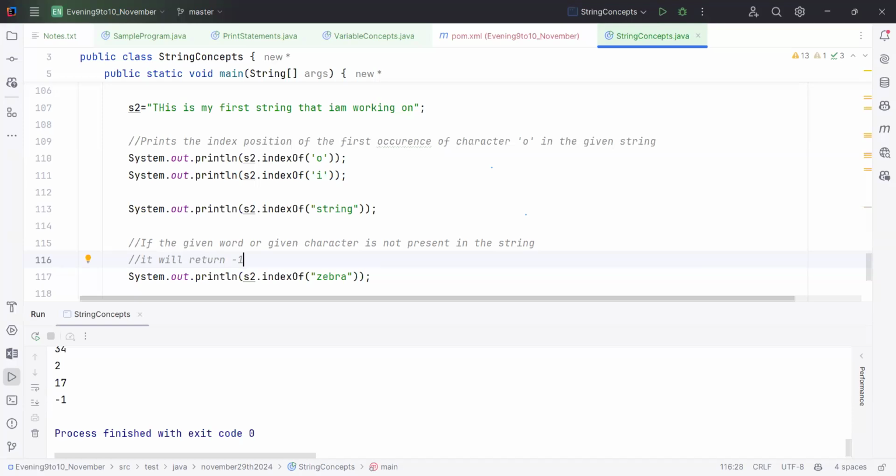Here, word or character doesn't matter, right? Whatever we pass, if it is not there, it will return -1, right? Yes, that's it. Can I go for the next point if no questions? Yes, sir.